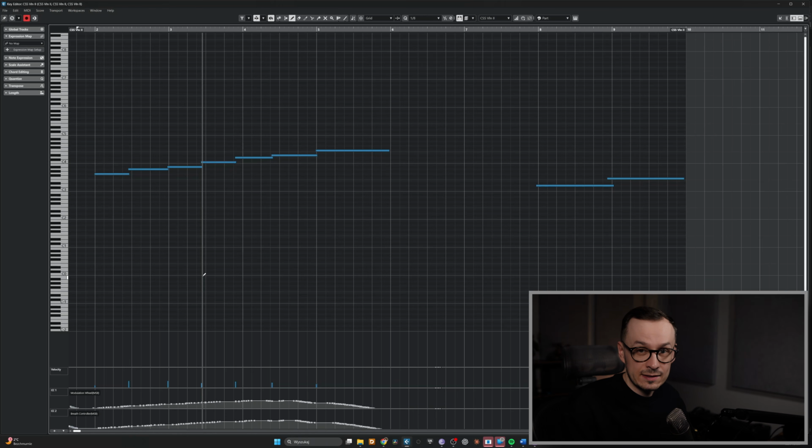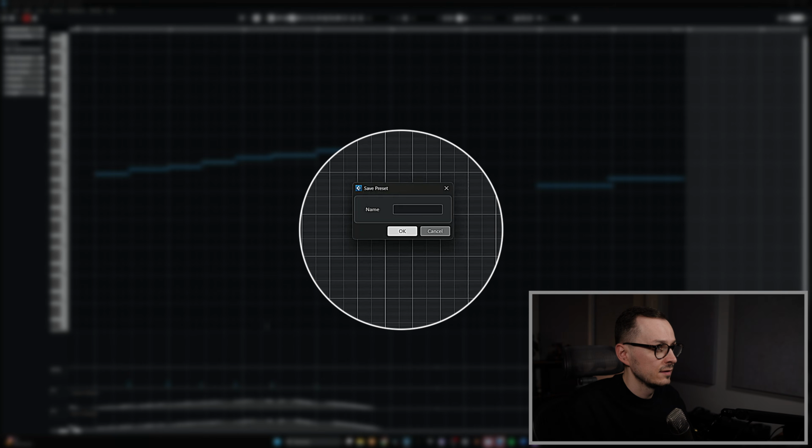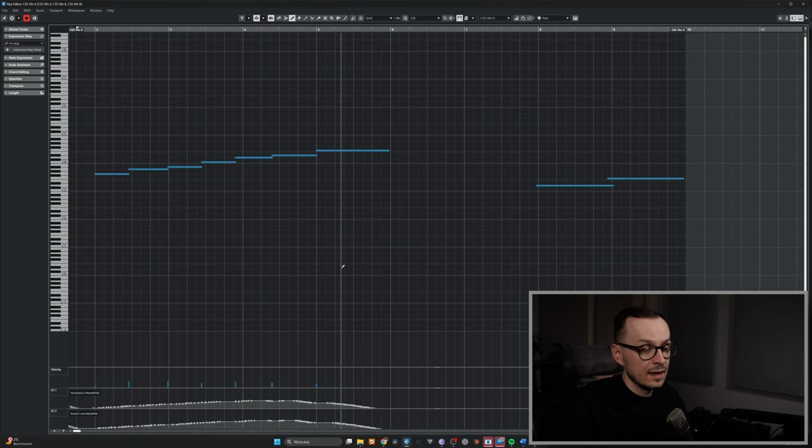No more hunting. Once you've got the right layout for your workflow, say CC1, CC11, CC2 maybe, always visible by default, you can save this as a preset in the same menu. So you click this, add preset, you can name it orchestral, and now every time you open the key editor, your preferred CC lines are already there.